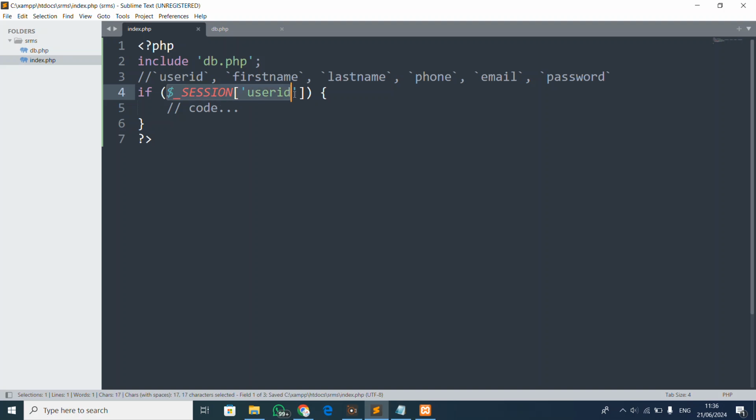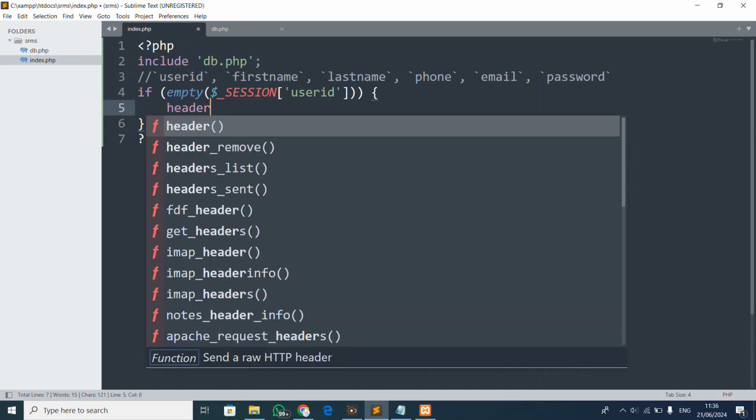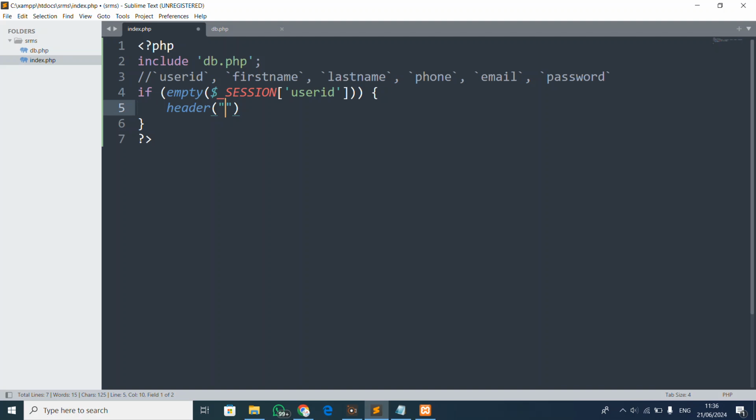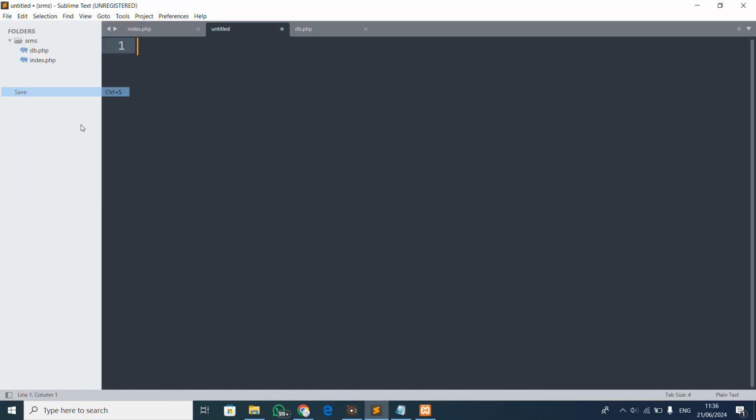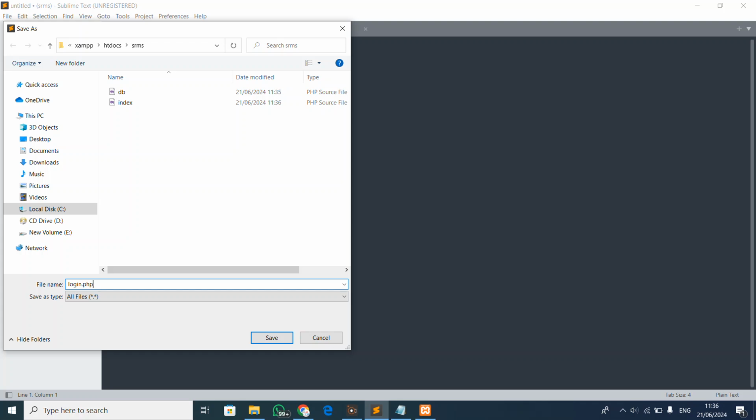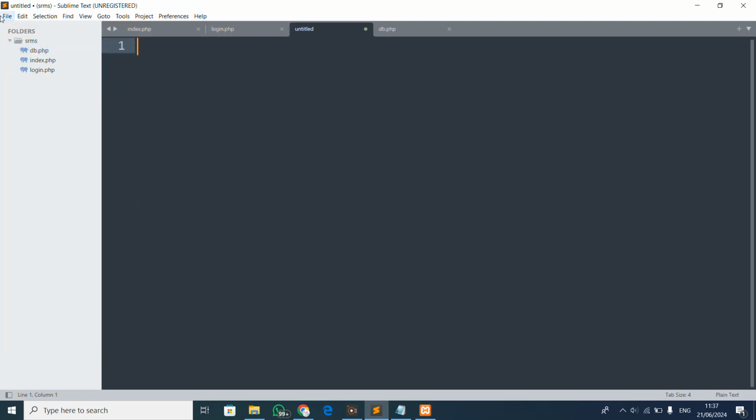If empty, essential user ID. What do you want? By default, let the person go where? So you're trying to direct the user. To where? Location. Location where? Login. We're trying to say if the user ID is not logged in, like it's not in essential, go to login. You get my point? So I said we have login, we have register also here.